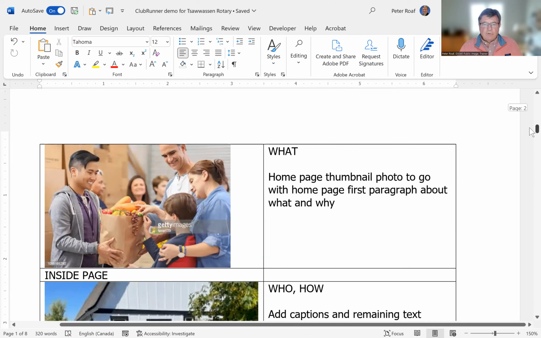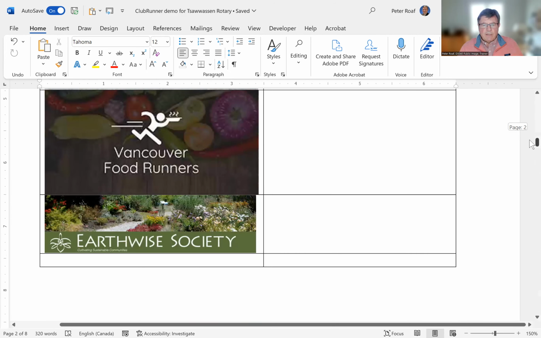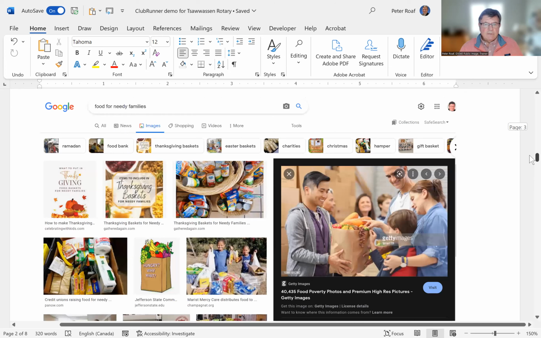Then looking at a photo, I just found this on Google Images, but some photo that represents handing food over to a family in need. Again, that's the what. So that would be on the home page as a thumbnail with the first paragraph of that story. And then you've got these other photographs or images that go with the story in the body of the story. I use Google Images all the time. Do note that this is a Getty Images licensed picture, so you'd have to try and find one that was license free.